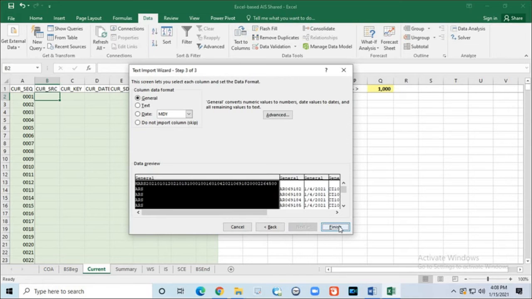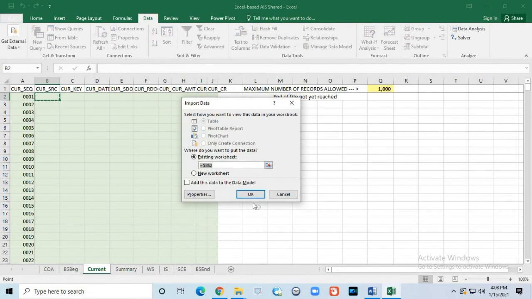We don't need to change anything here. Excel just imports all data, assigning them a General type, which converts numeric values to numbers, date values to dates, and all remaining values to text. Just what we want Excel to do, so we just click on Finish. The next dialog box asks you if you want to import the data starting at the cell where your cursor is currently positioned, cell B2.